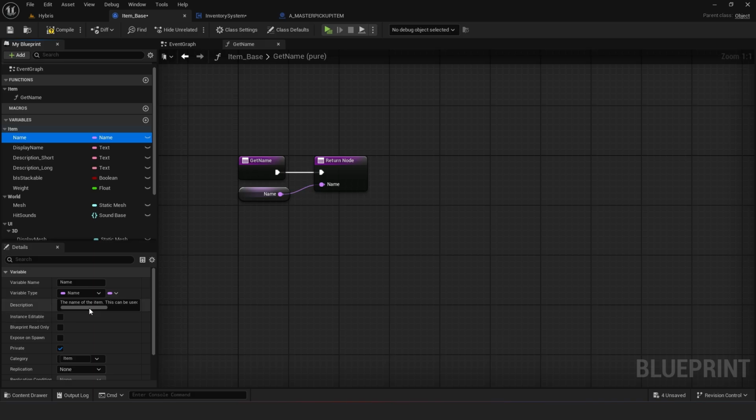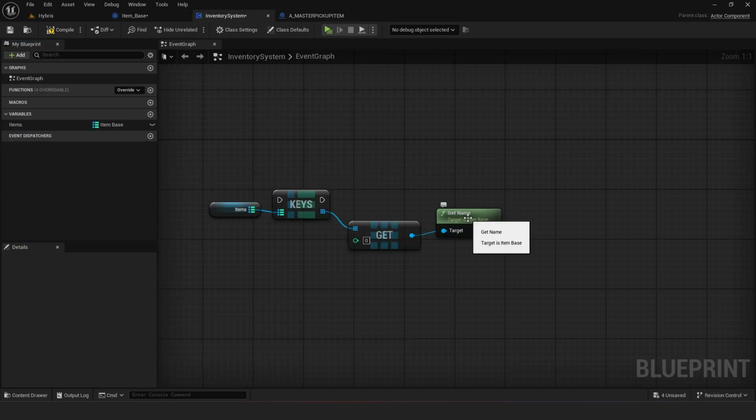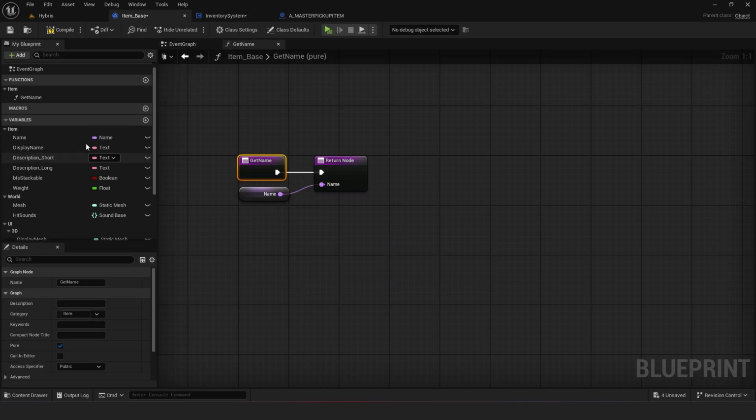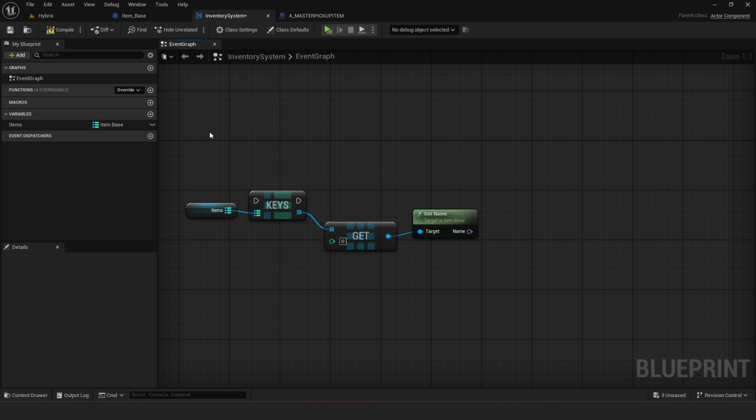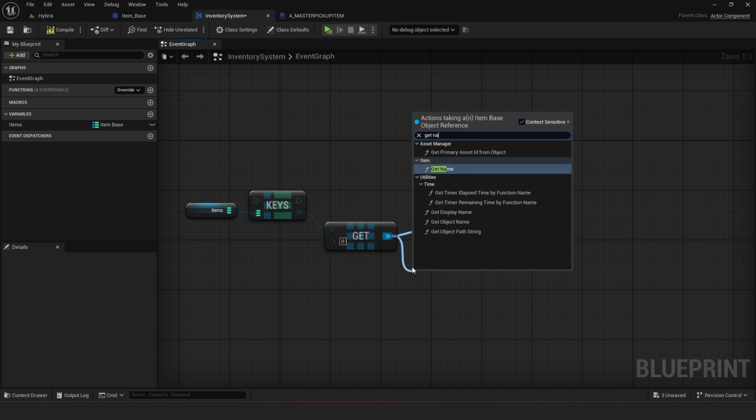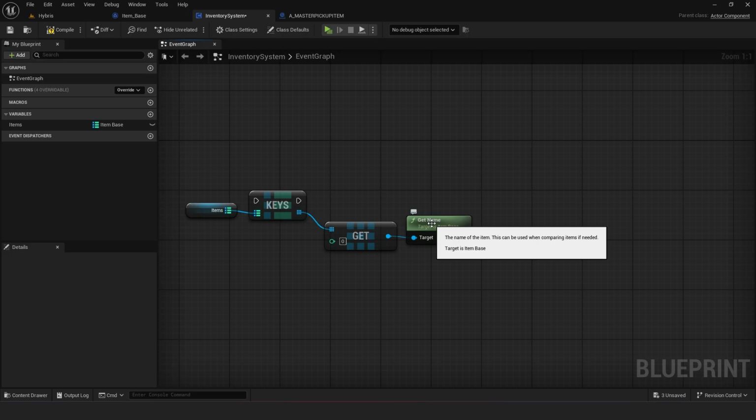Sometimes what you can do as well, particularly with the functions, the function itself won't have a description like the variable does. So you can always just copy the description from the variable and just paste it into the function as well. And then that way there should still be a description. Although sometimes it doesn't show up until you refresh. Yeah, so now the name of the item, this can be used when comparing items if needed.